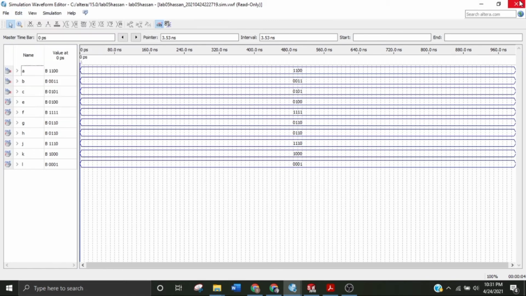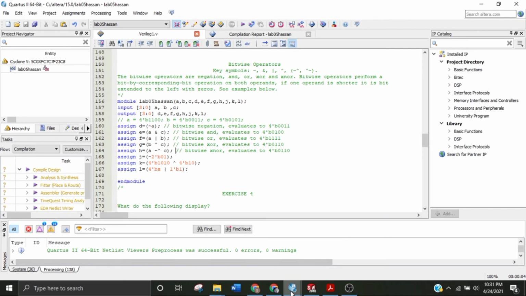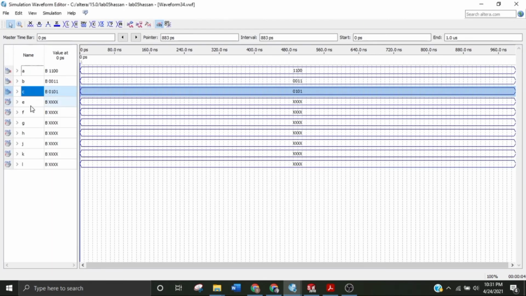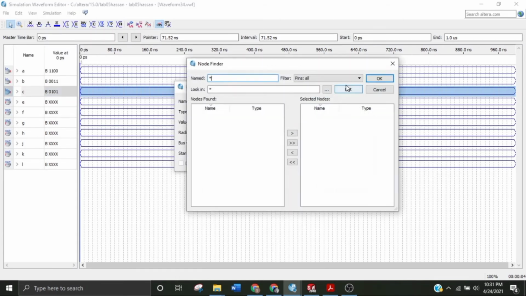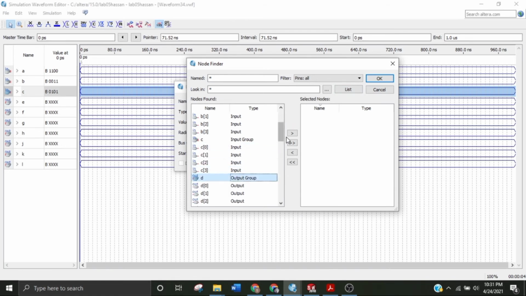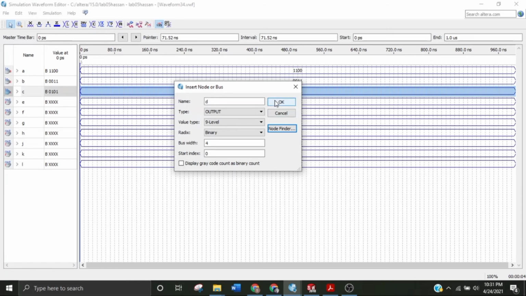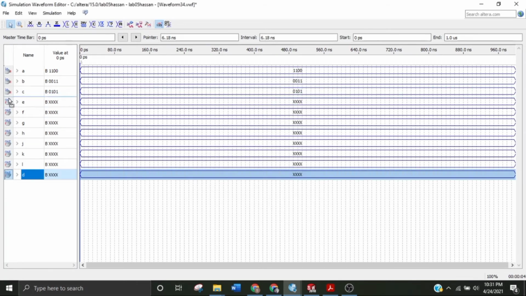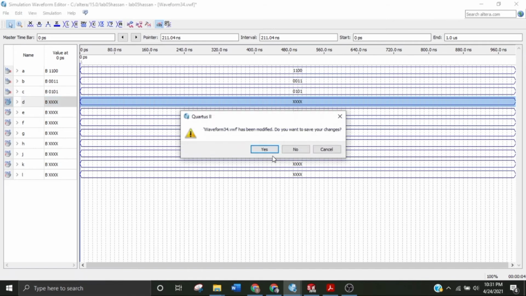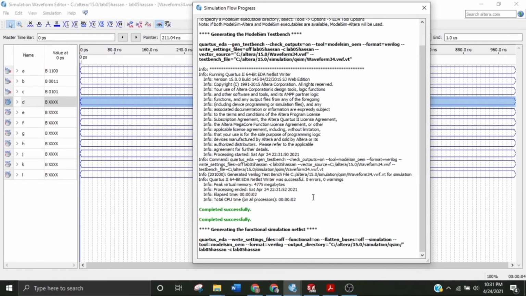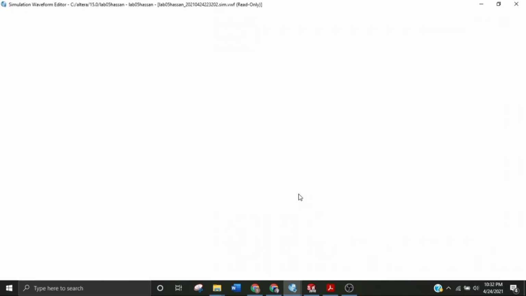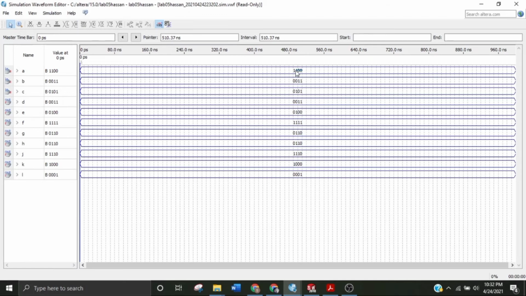Again, go towards the node: A, B, C, and then D comes. Insert node finder, and list. Here we go, D is here, and then click OK. So drag it onto the bottom of C. So here is D. Now again simulate this file. You will see that it will take a bunch of time. Here you can see that this is the value for A, and D is the opposite of this, which means that D is the negation of A.